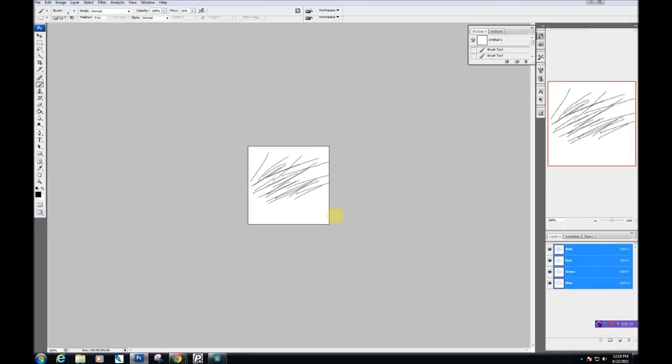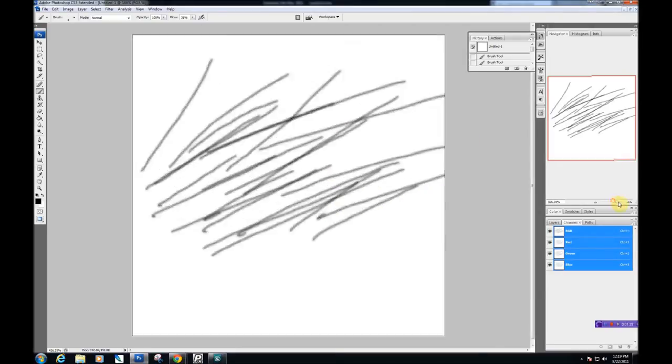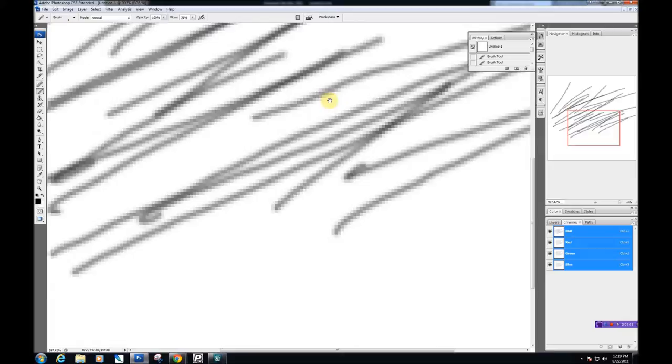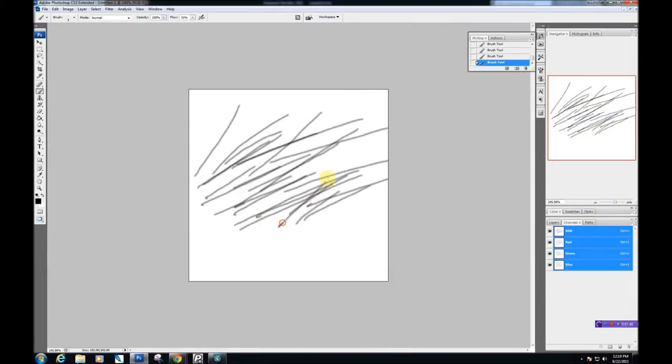Hitting F will change your canvas to different types. If you hit F once, it makes it a single canvas. If you want to move it, well, I can't move it because it's small, but if you have to, you hold down space bar and click your left mouse button. We'll just go ahead and get some deeper scratches in here. It just depends on what you're going to be doing.